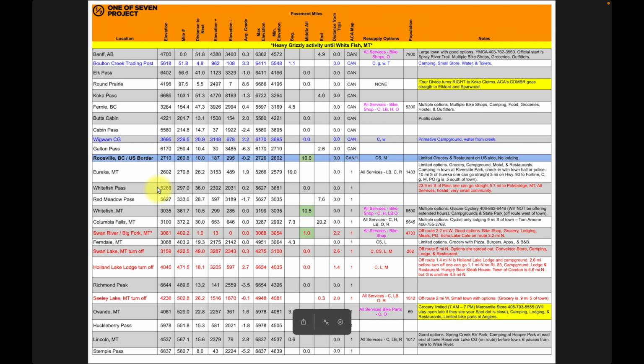Now, Whitefish Pass is on the route. It's in the black text, but there's a note here for the Pole Bridge, Montana, and that's indicating to you that that is the 29.3 miles off the route. So if you see a red, whatever it's talking about in that case is going to be off route.